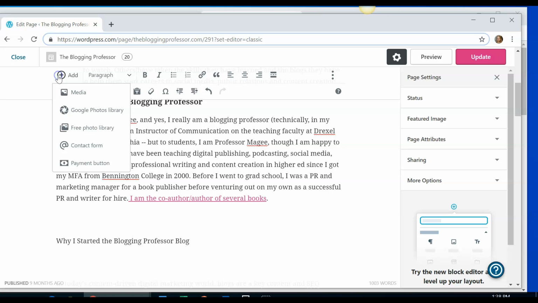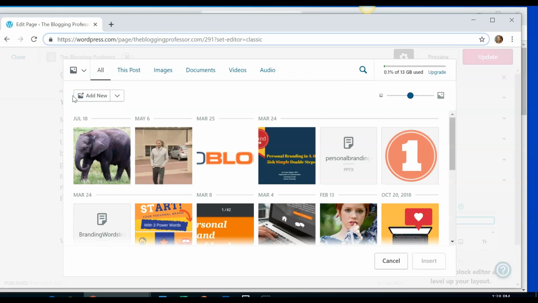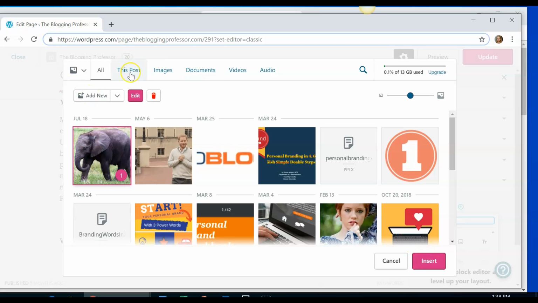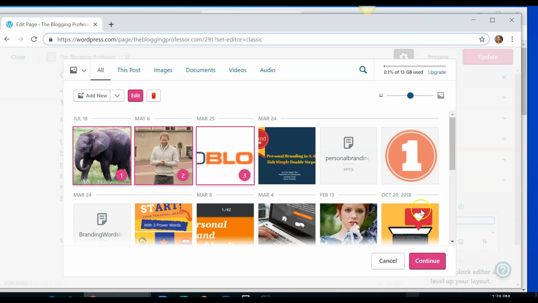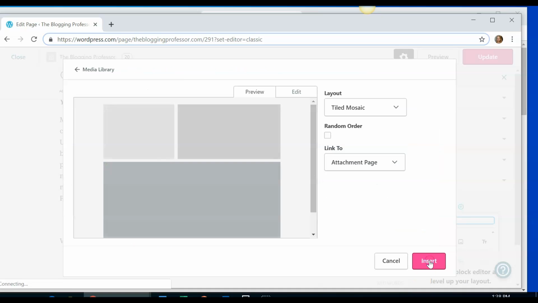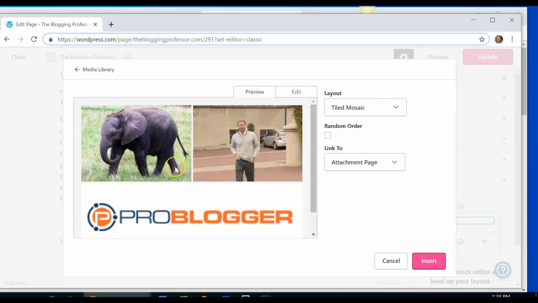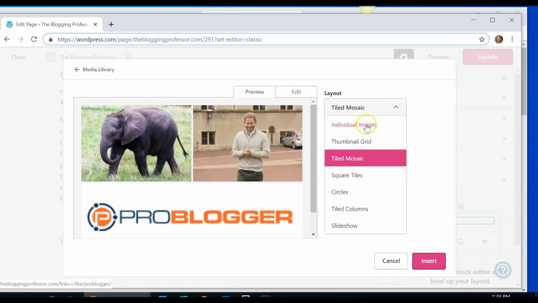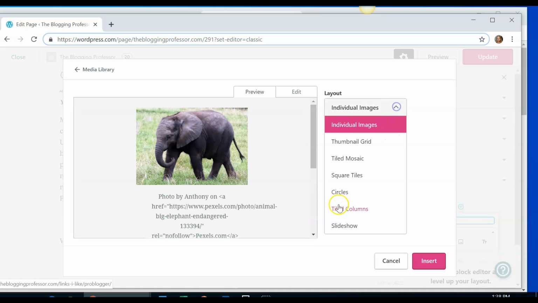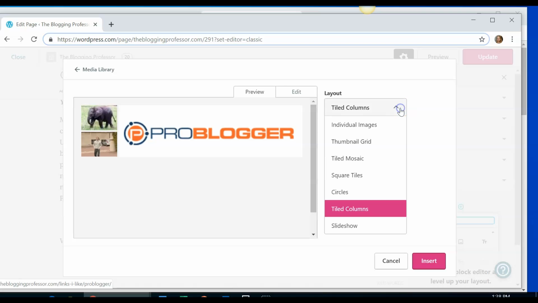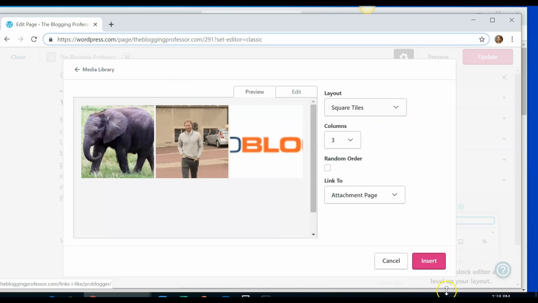Okay, so I want to add in a picture. I go to media. It works the same way. I'm going to add in my elephant. If you wanted to choose more than one image, it will let you do that. It will prompt you to continue. You can do a tile. You can do individual images. You can do squares. You can do whatever you want.